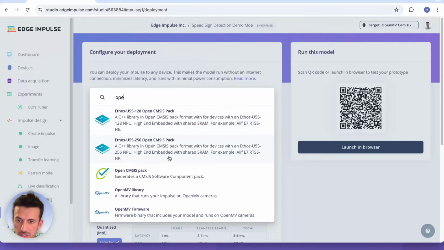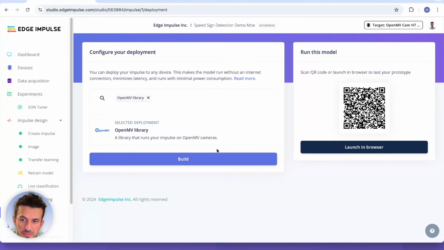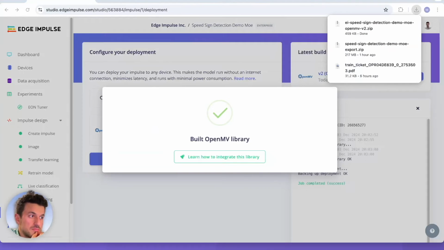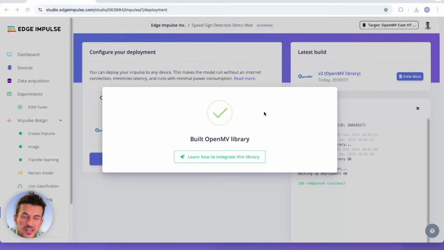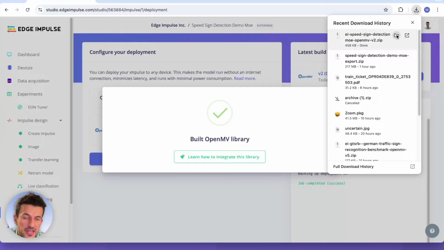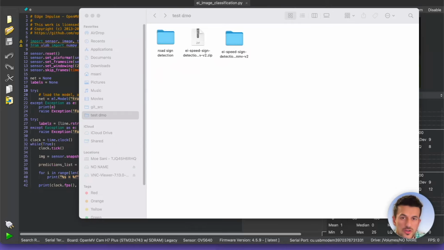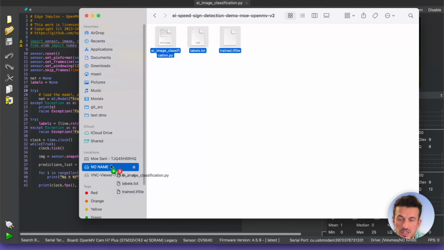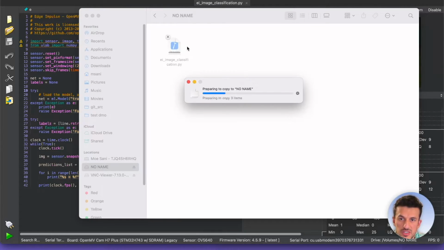We have a huge variety of options here. I'm going to kick off the build. Okay, my model is ready now, and I can go and deploy it to my OpenMV. Okay, my deployment is ready, and I've downloaded the model here to my computer. And if I open it, I can see 3 different files. I'm going to copy these into the OpenMV volume that's created here.